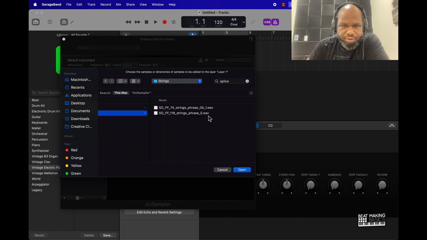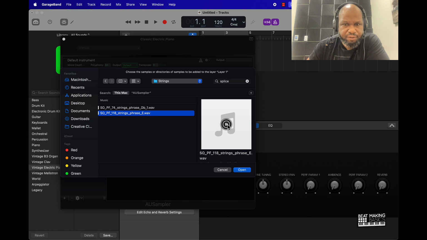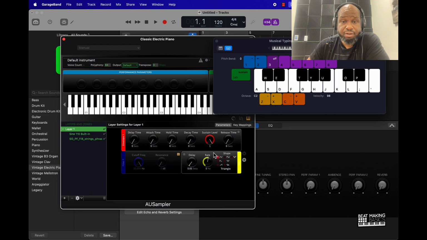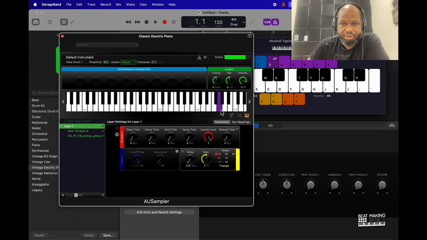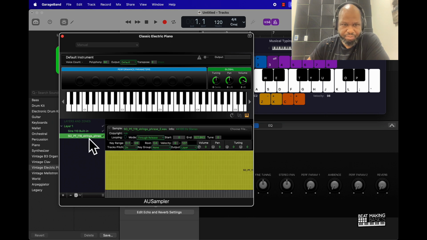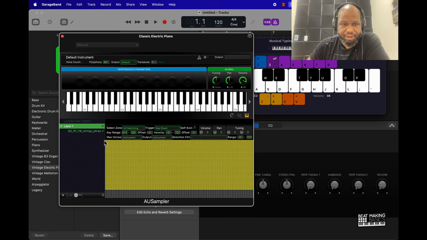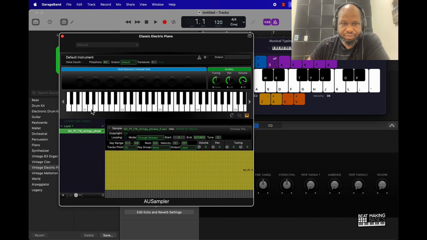Got these loops, strings. Let's see what this is. All right, cool. We're going to put that in there. So all you're going to do is just click open. And now it's all the way across the keyboard. Only problem is you still hear that sine wave. So what you're going to do, click on your new sample here, then click on the sine wave, and then push this minus option. Now that gets rid of the sine wave, the old sample, and now you have this one.